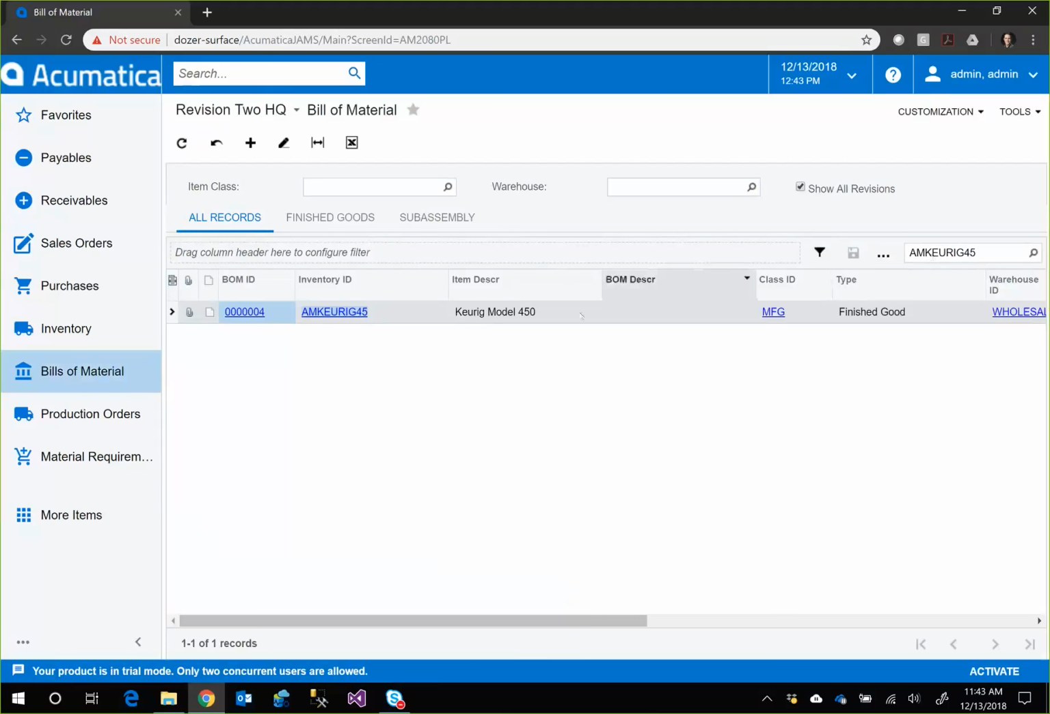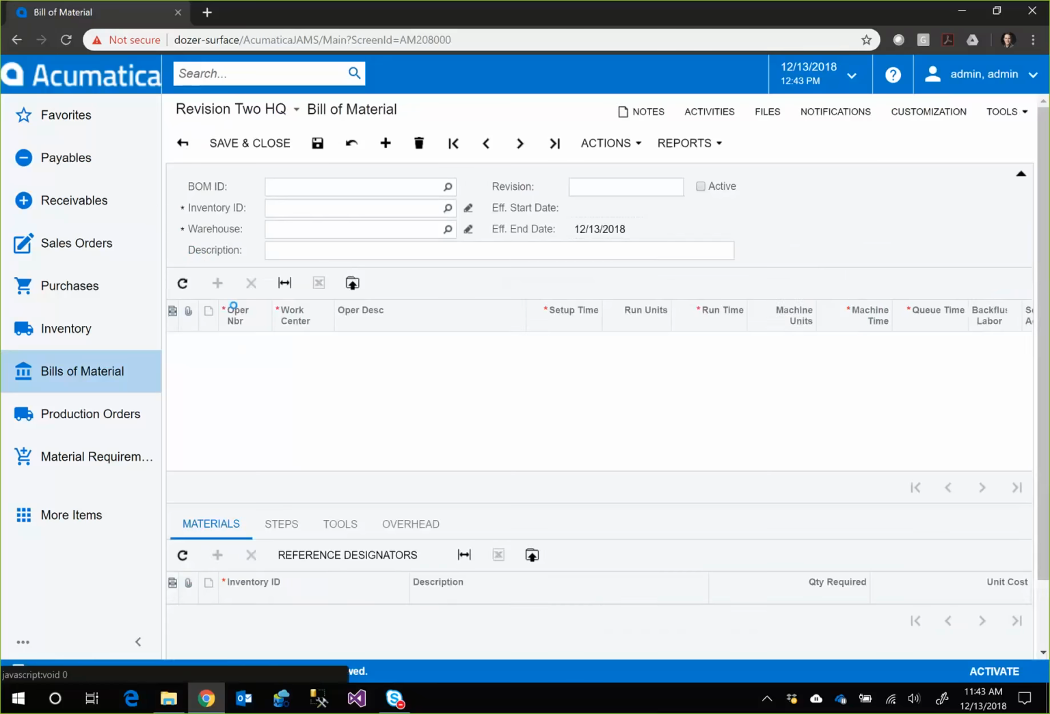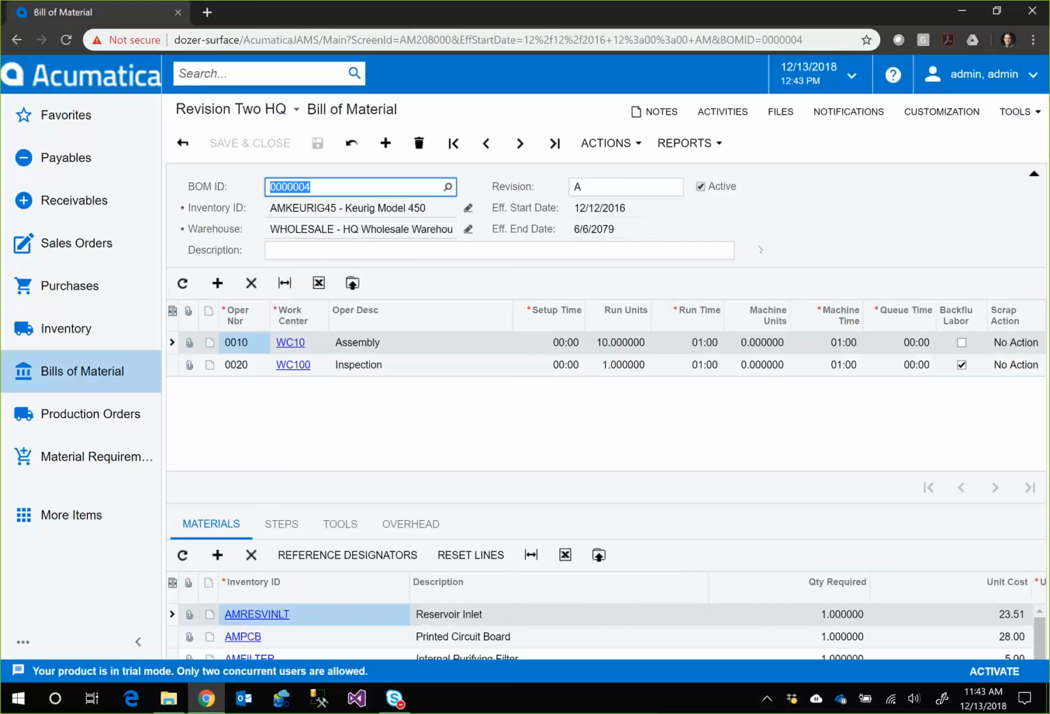And we're going to tell the story of this Keurig Model 450. So for our demonstration purpose today, we're going to manufacture a Keurig coffee maker to help fuel my coffee addiction. So let's take a look at how this bill of material is structured for this finished good item.